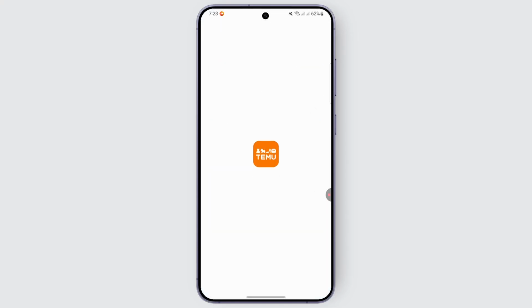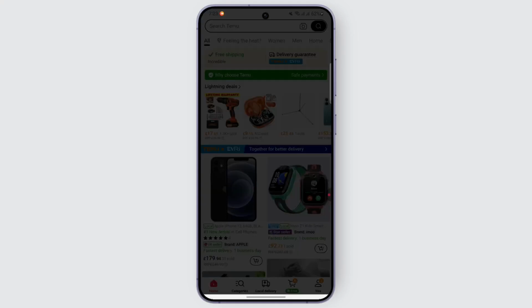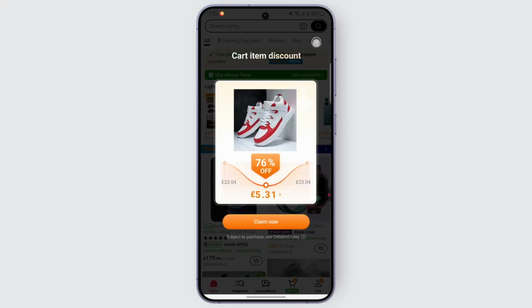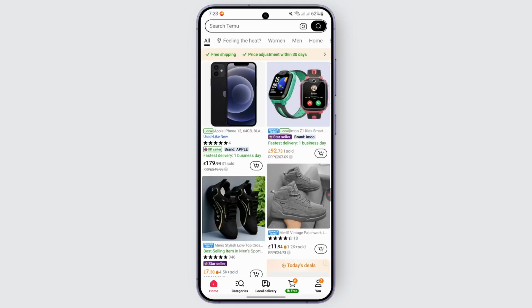After that, open it up, and if you're a new user, you can just head over and create an account. But if you're an old one, you can just log into your account at the moment. After that, you can explore the wide range of products on the platform and add items you would like to purchase to your cart.